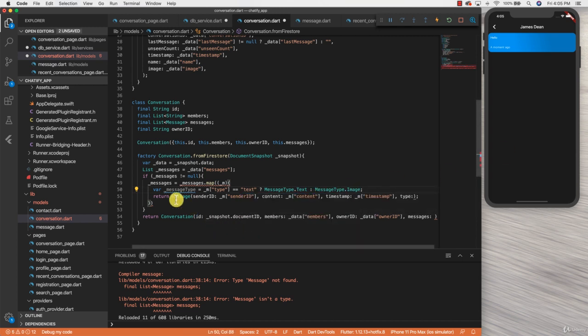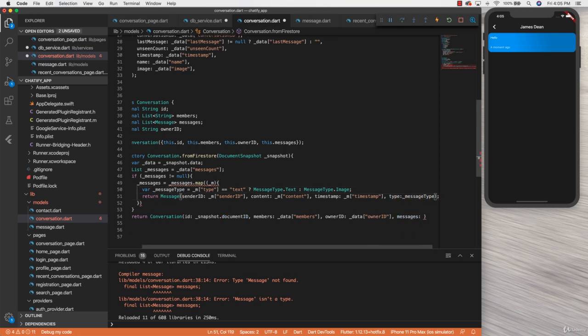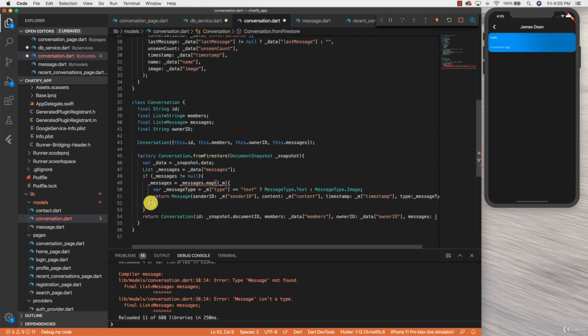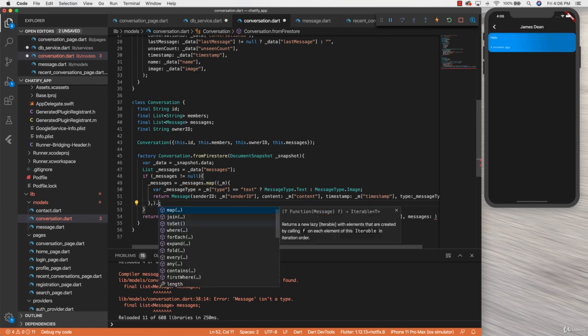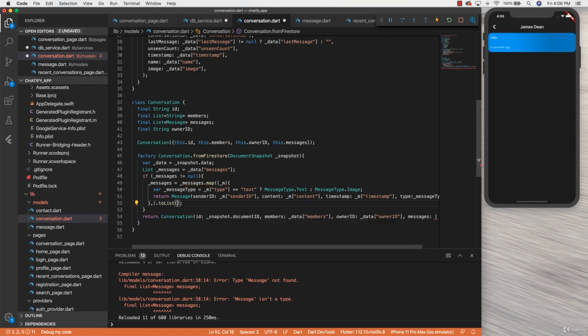With that, I'm going to take our message type and put that here for our type. I'll do Alt-Shift-F, or before that we have to add this semicolon here and add a comma here. Okay, so with that we're going to get an error, and to fix this error, we have to then map it to a list.